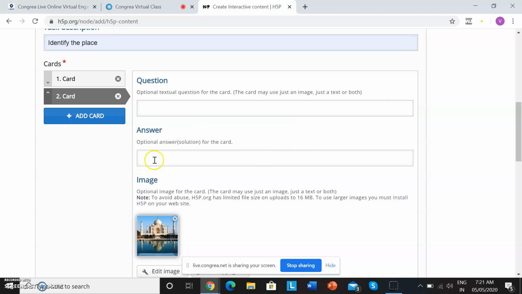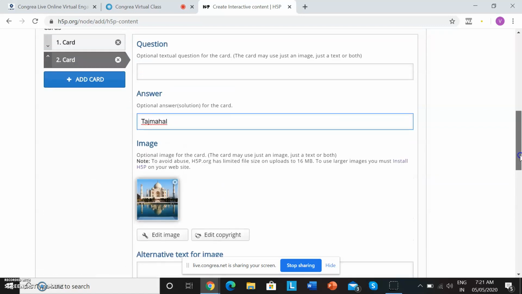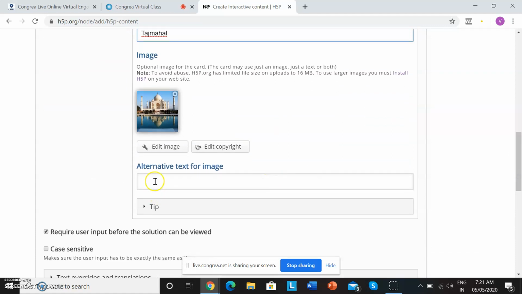Yes, it is Taj Mahal. So again, I say save the image. I have given the answer. Make sure that you are giving the answer, and then alternative text for the image. So the alternative text is it is in Agra.